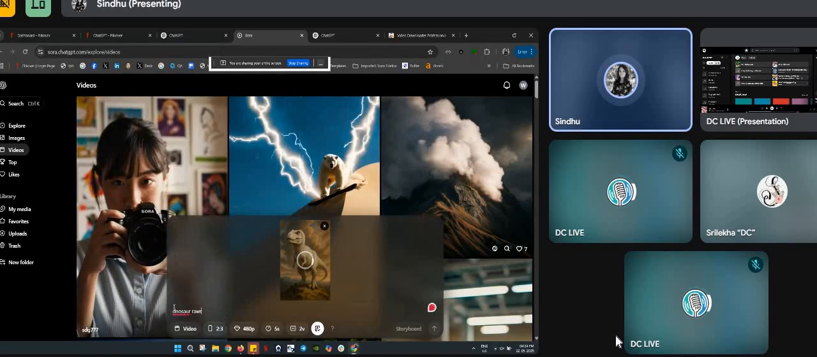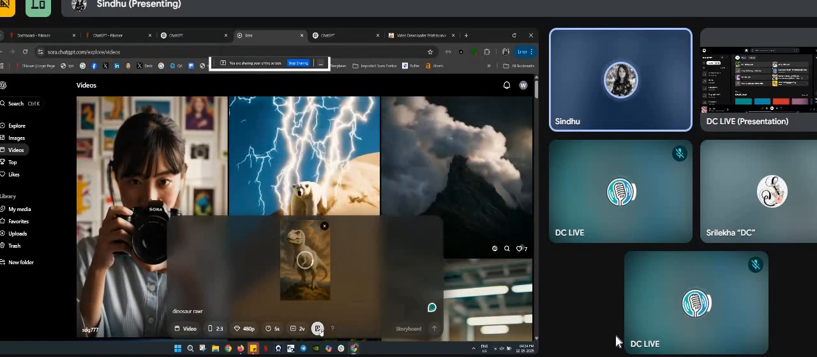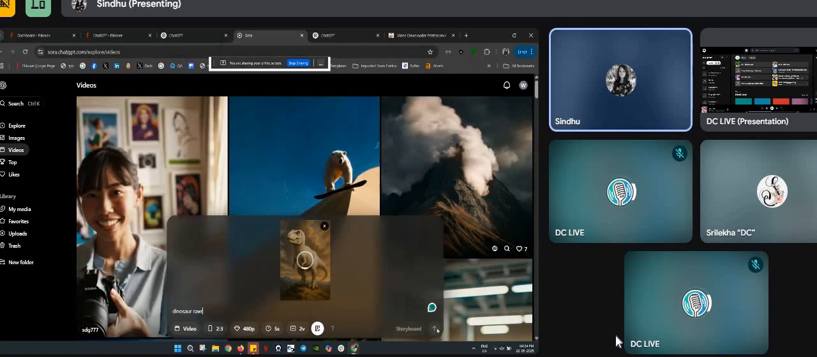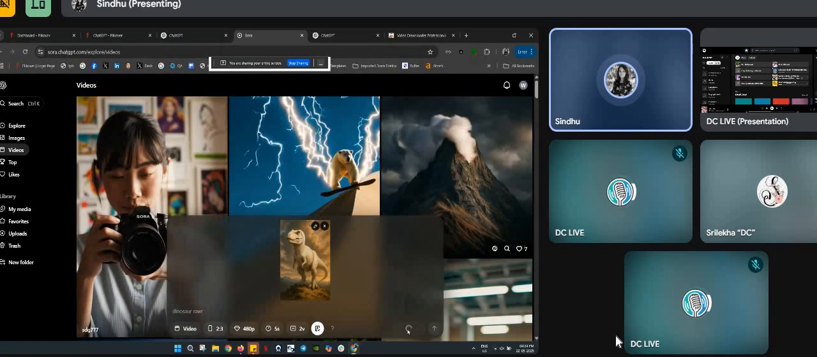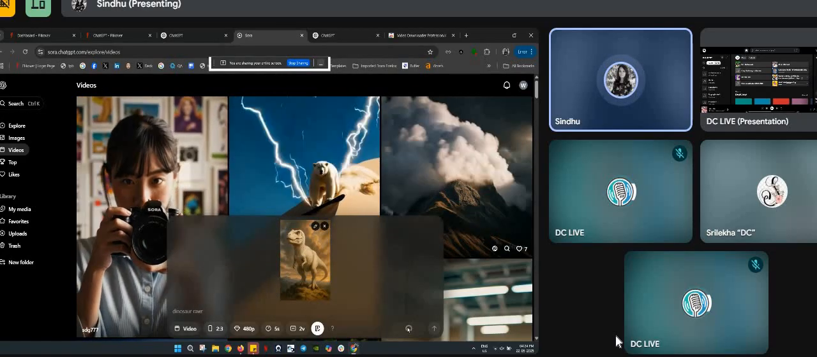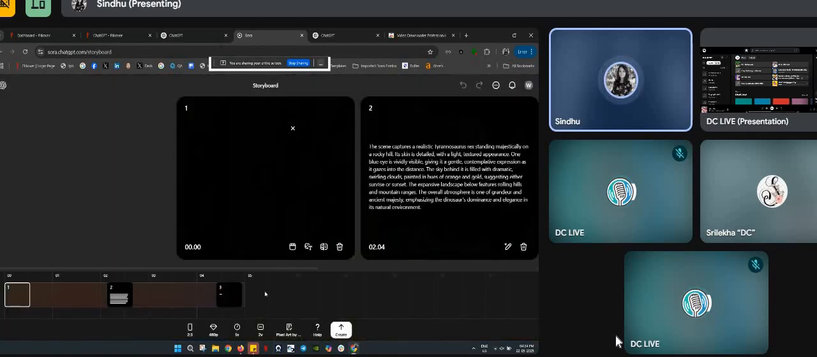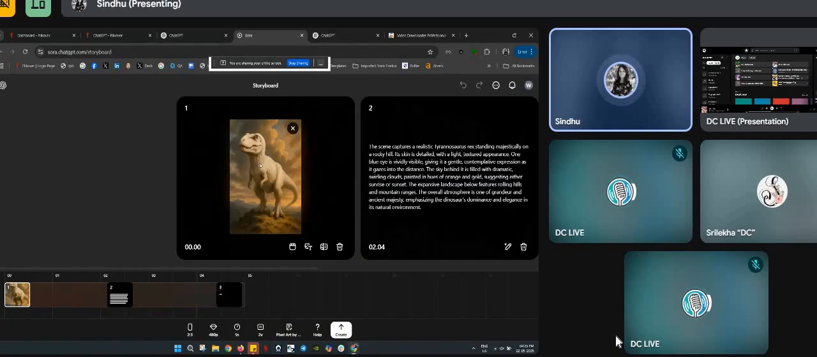And then you have to click on the Pixar feature. Then you can click on storyboard, if you want to include the storyboard, right? If you want to create a story, for example, this dinosaur is roaming somewhere. It lost its baby and it's trying to find the baby. That kind of video can also be done. All you have to do is just click on this part.